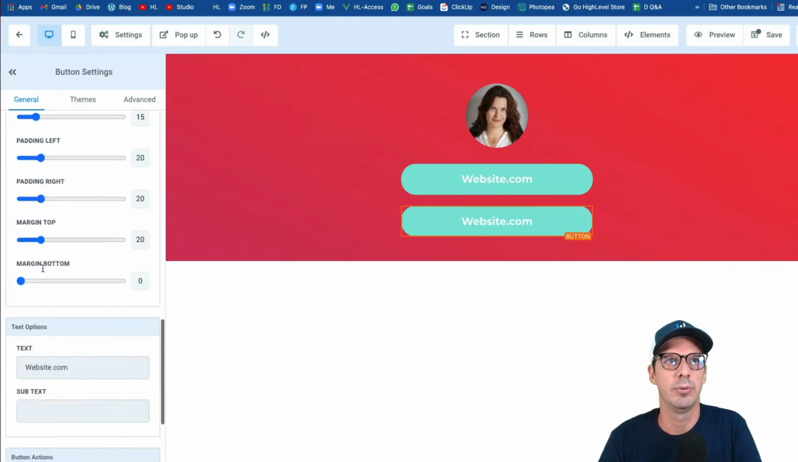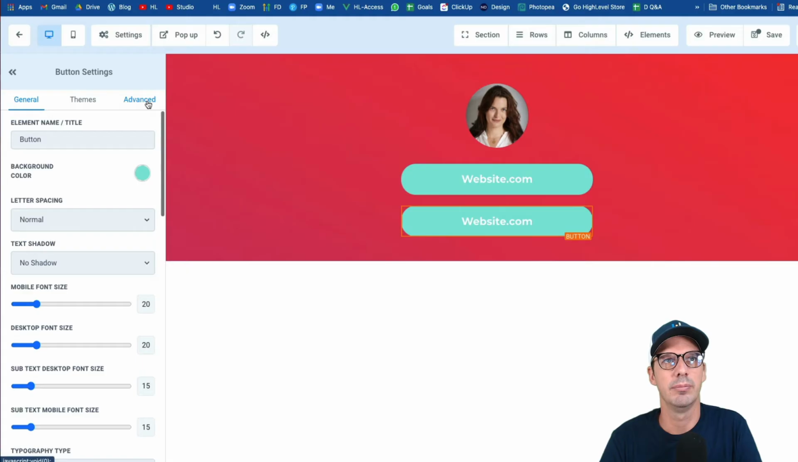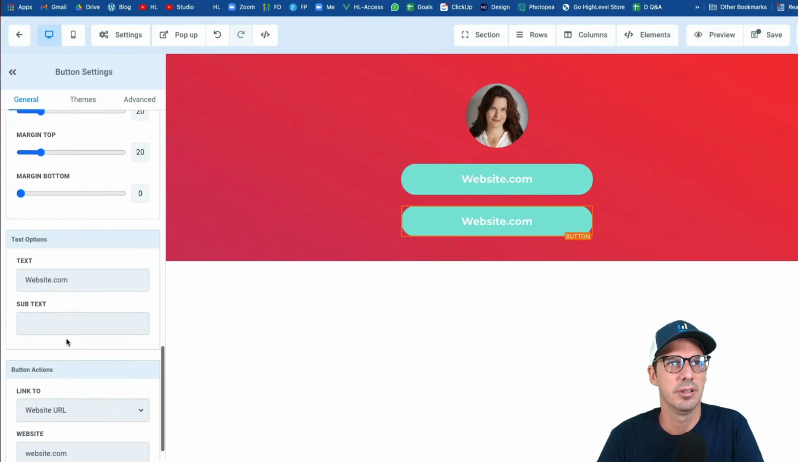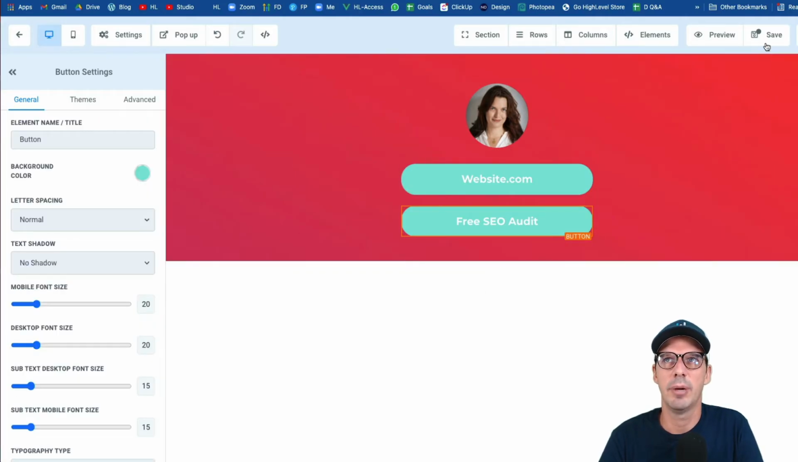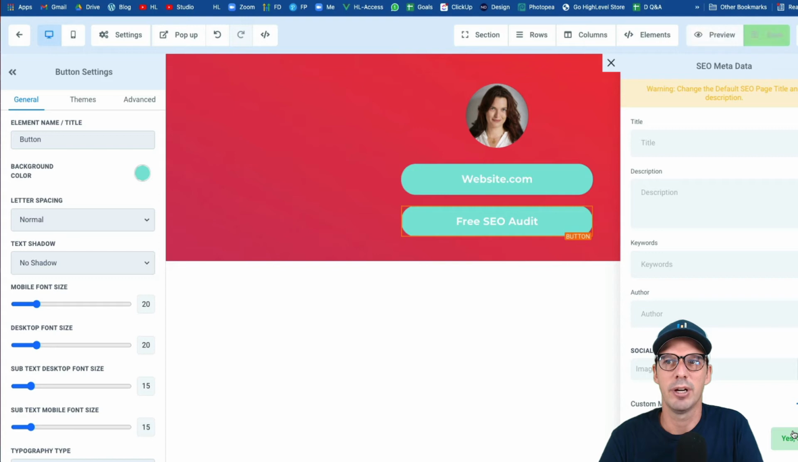Then our next button could be whatever else you want to link it to: your gallery, your menu, your particular services. So let's call this one, let's say, free SEO audit, something like that. So we just start stacking our buttons here. Okay, cool. I'm going to hit save. It's always a good idea to save your progress as you go.